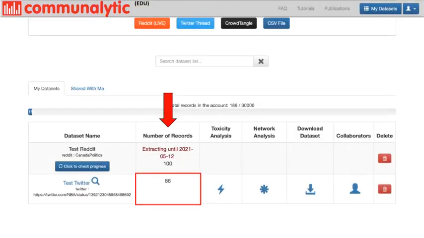Step 4. You should be able to see your new dataset listed on the My Datasets page. To check the progress of your data collection, refresh this page. When your data import is complete, it will show the number of records, as shown here.